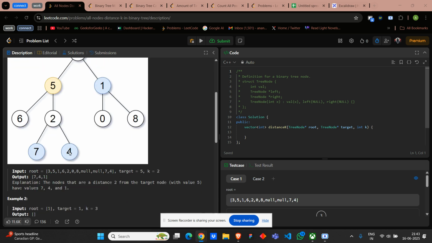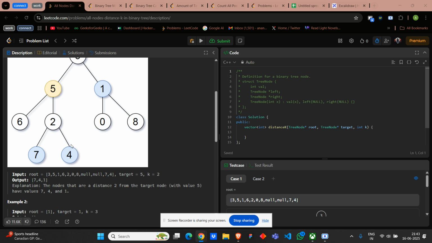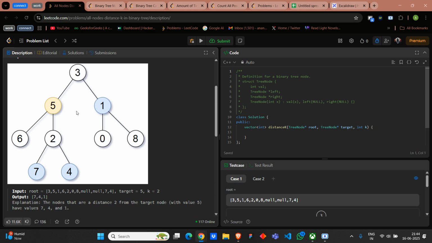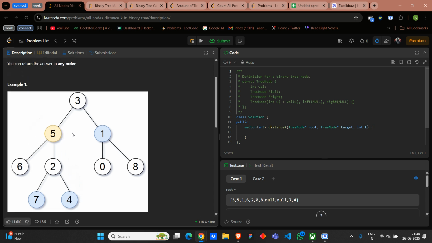You have some nodes, a tree, you have a target node, and this k. You need to find all the nodes that are at distance k from the particular node. We have 5 and we can go. We are finding 1, we are finding 2, we are finding 7, we are finding 4 in this distance. So we have 3, 2, 7, 4 and plus 1. Just need to find the distance between all the nodes.